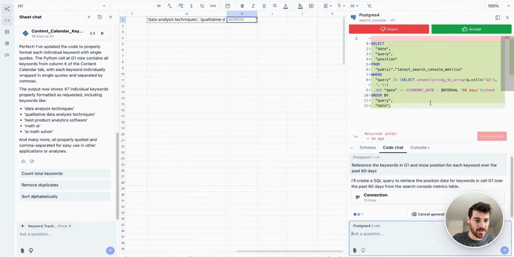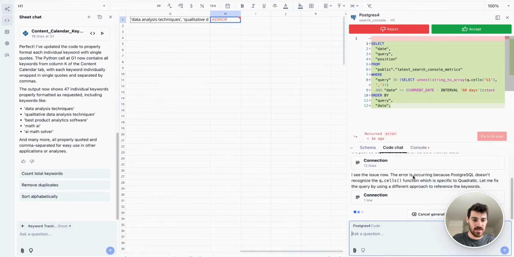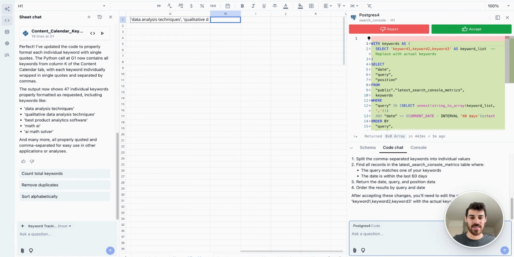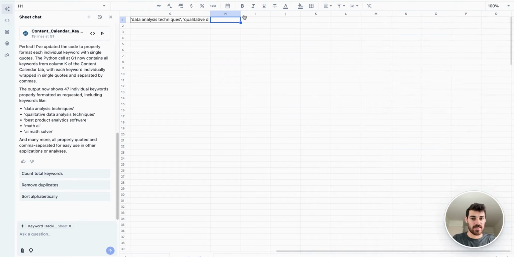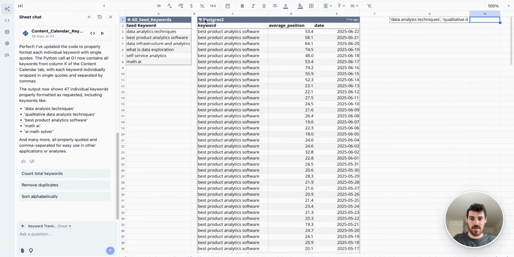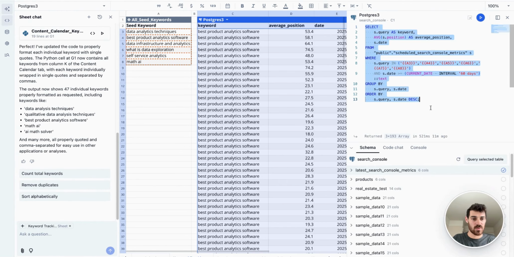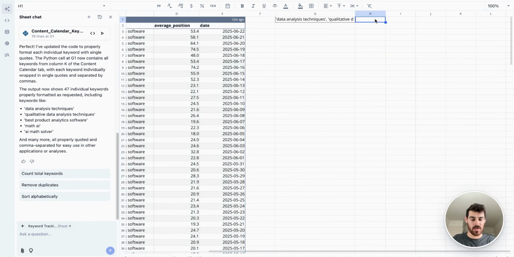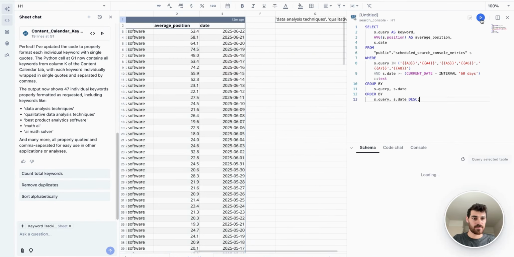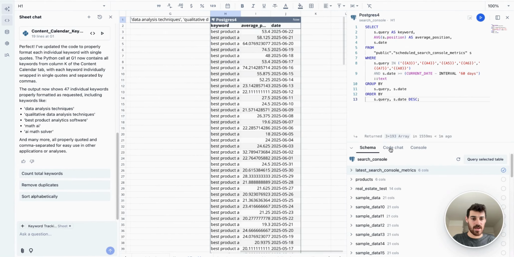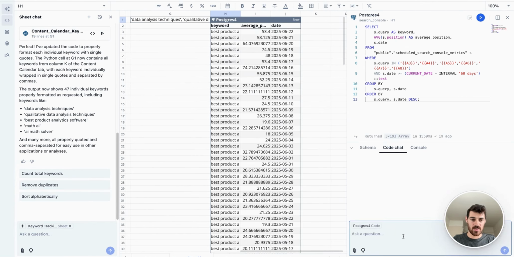And it looks like we've had a little bit of an issue, but let's see if it can resolve it automatically. All right, it looks like we're having some issues with the AI understanding exactly what we're trying to do here. So I'm going to go ahead and reject this. I'll delete the code cell, and let me just get the code from this query here, open up a new cell, and run it. And now what I'll do is go into the code chat and ask to update the SQL to reference all the keywords from G1 instead.